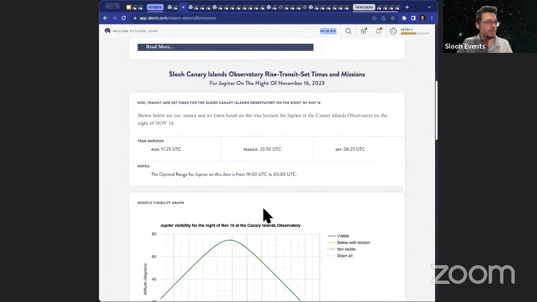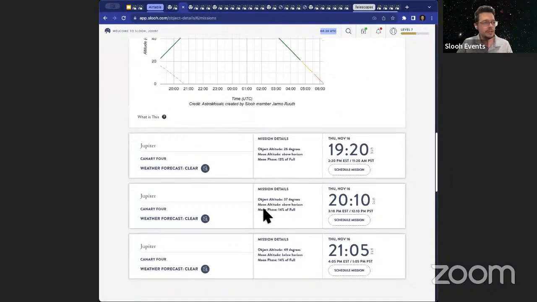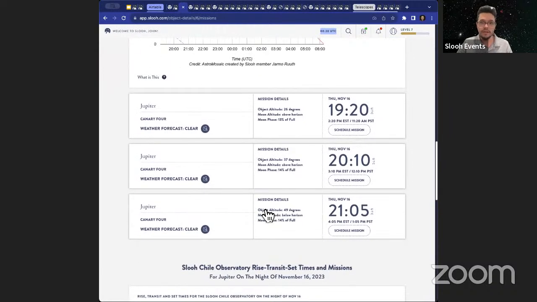Let's scroll down a little bit, and we're given mission cards for the Canary Island Observatory. Here we're provided with 3 possible missions that we can choose from. See what I mean? We have a little more flexibility here. Not only that, we're given more information to help us decide which mission card we want to go on. We have the weather forecast, and we have object altitude, which is how high in the sky the object is. We're also given information about the moon.